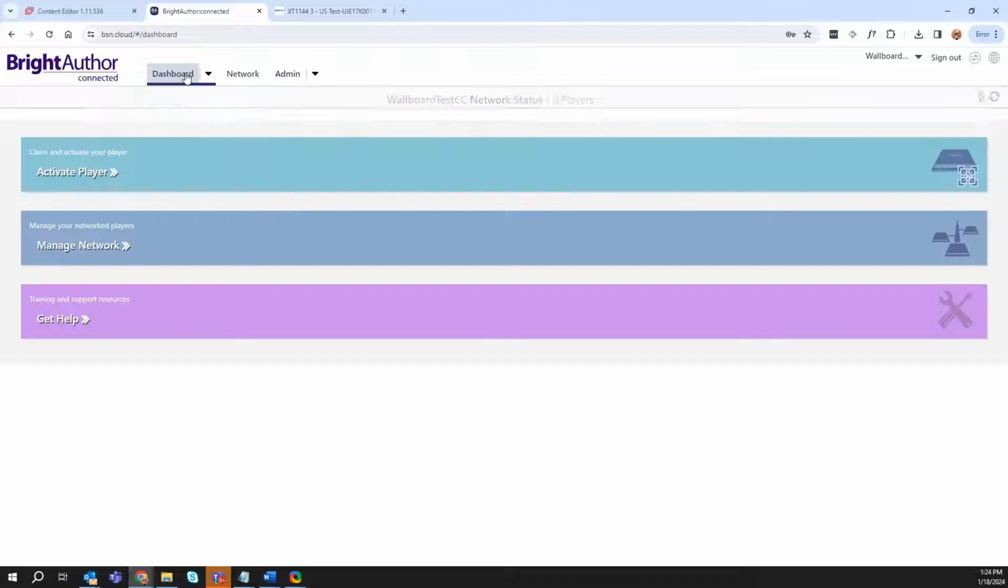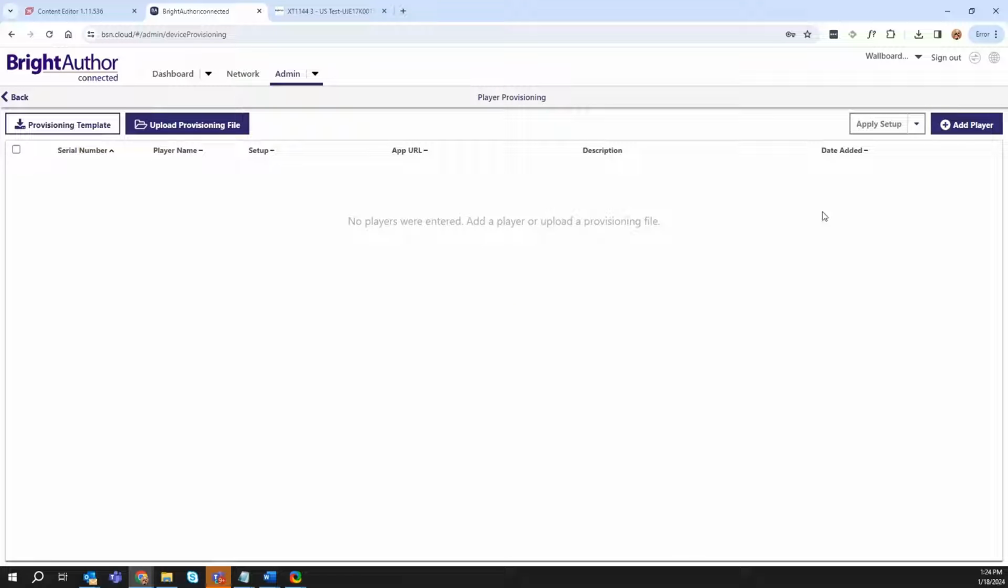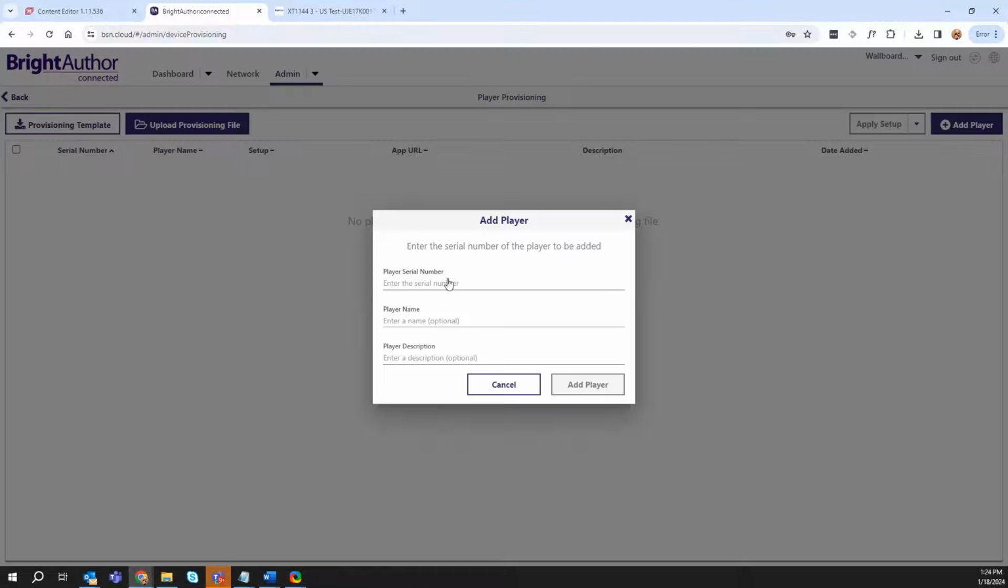And once you've done that, go ahead and go to Admin and then go to Provision. Once you've done that, add player. Now give the name of what the player is going to be called or where it's located. So I'll just say Wallboard test in this example. And for the serial number, I already have this. If you turn over the back of your BrightSign device, you should see the serial number of it. And then I'm going to go ahead and click Add Player.